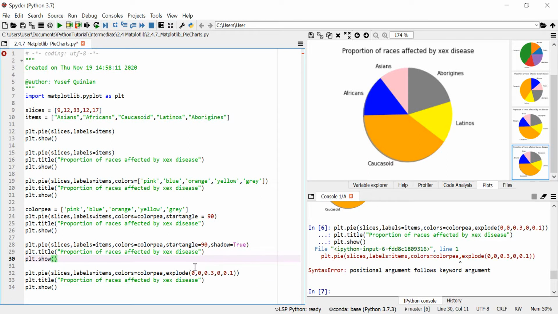Positional argument follows keyword argument. What's wrong with that? What do you mean?